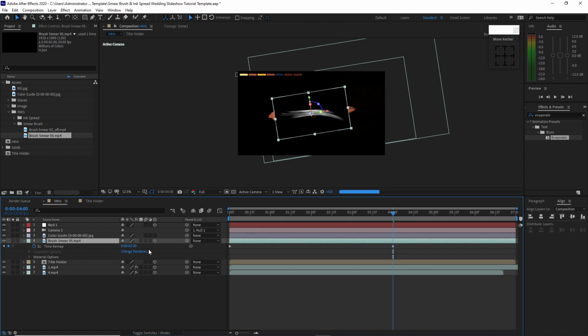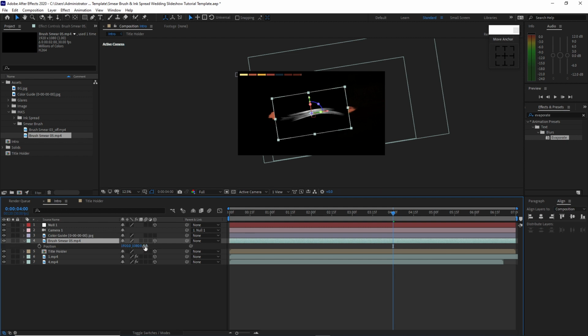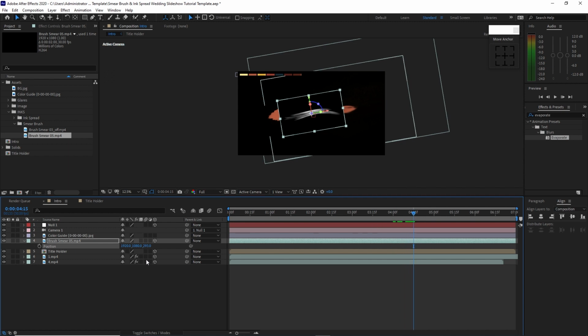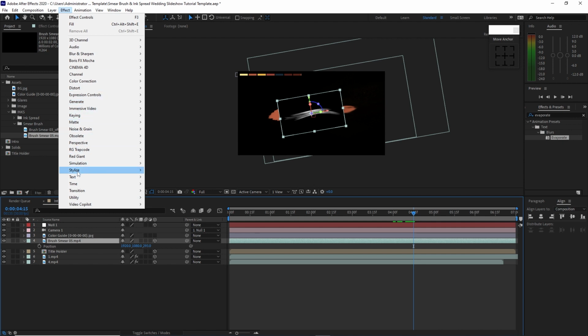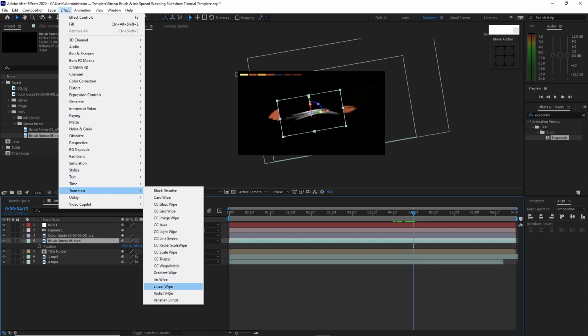Enable the 3D layer, press P on your keyboard for the position, change the Z position to 293. Then I will move my playhead forward to about 15 frames. I will highlight this brush smear and go to effects and preset, go to transition. I will add linear wipe.